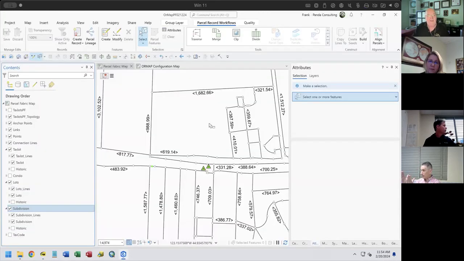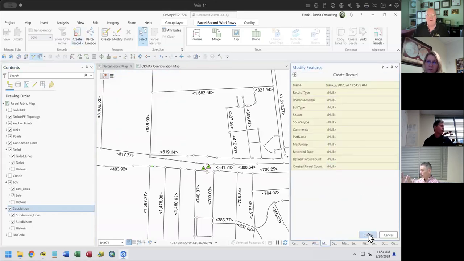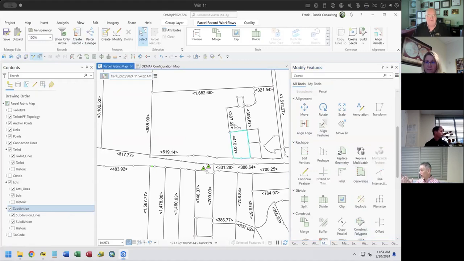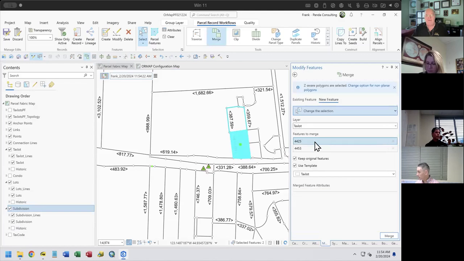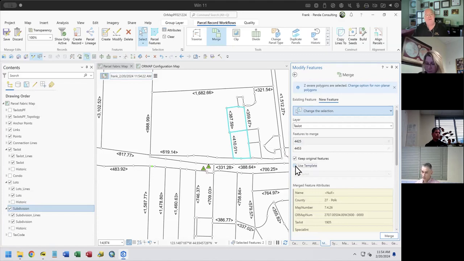So when I go in here, again, create a record, always create a record. Then I select 2 parcels here and here. I then do a merge. Again, it looks fairly simple, but it does a couple different things. I can merge it into a new feature, and I can say, let's keep this feature here and keep the attributes from that feature. And I can tell it to use a template or not use a template.